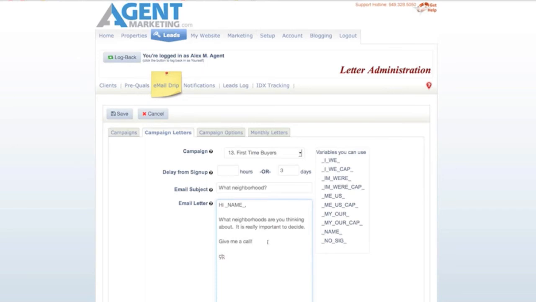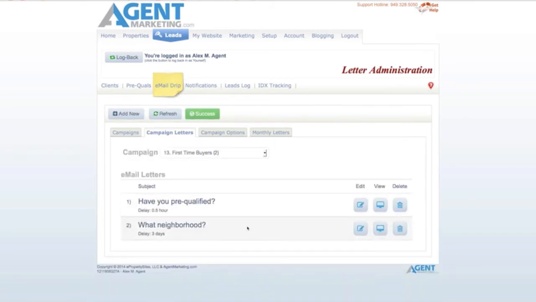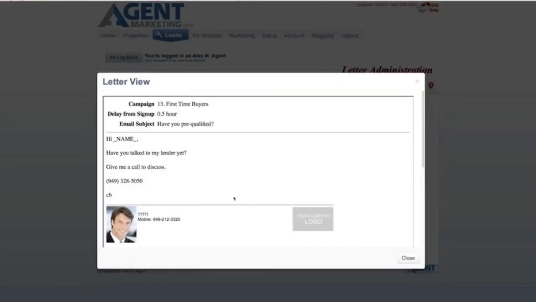Now, you'll notice that I'm keeping them short. Why? The reason I'm keeping them short, you guys, is because it's super important to make sure that these letters look like real campaigns, because who wants to read a long email? Nobody. Okay, so once you've created your letters, what's neat about it is that when you go to view them, we parm in your email signature automatically.